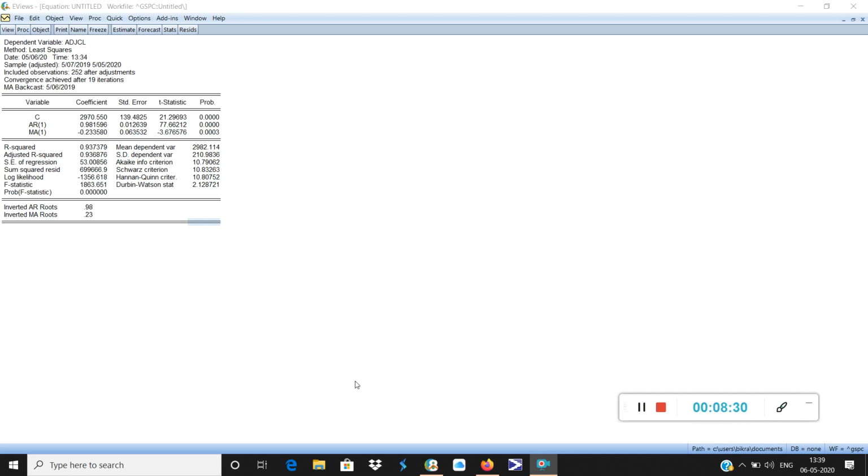Relative model means, suppose your friend has done some calculation, forecasting, and in your friend's model the AIC is 6 and in your model AIC is 7. Then which model is better? Your friend's model is better because the AIC value is 6. This is relative. AIC, SC, Hannan-Quinn, these measurements are relative and they show only one thing, they show how robust it is.